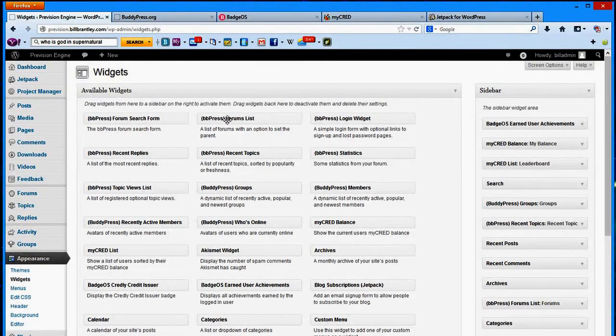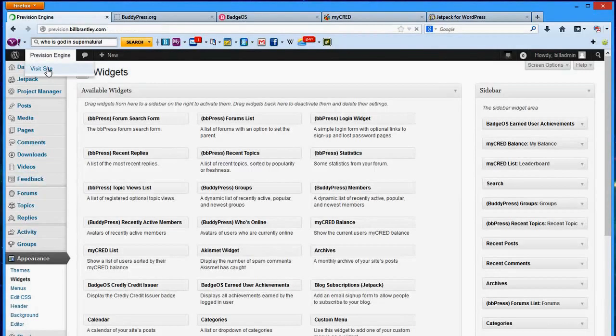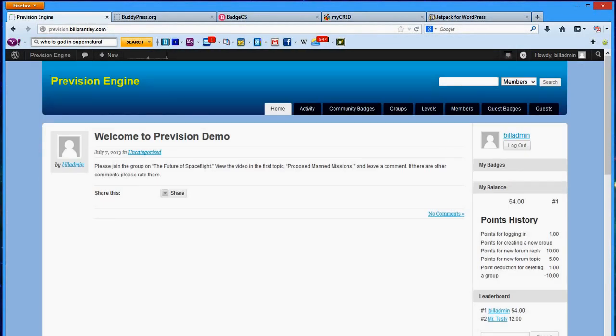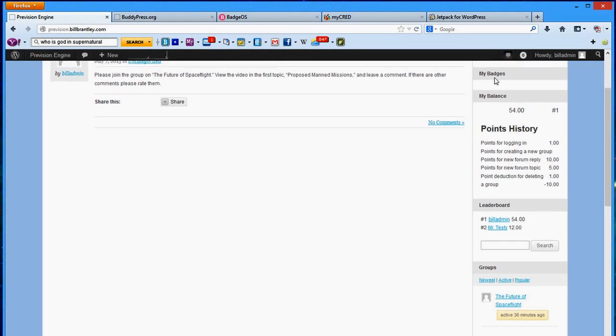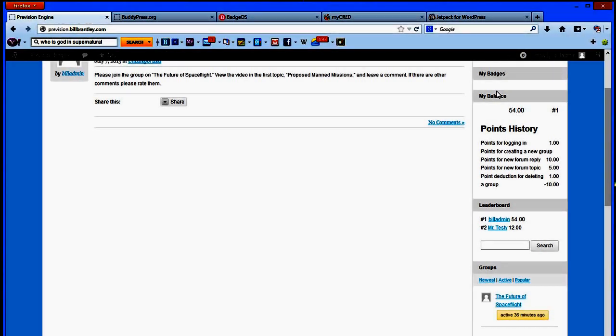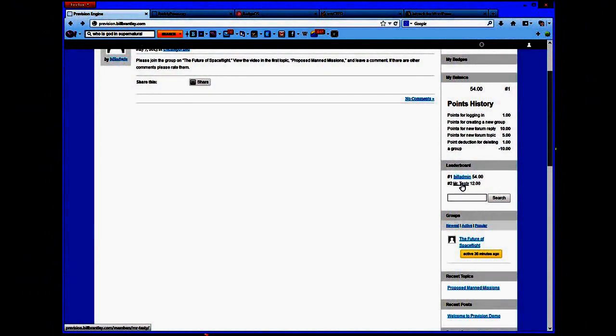And then you'll see some different widgets you can put over to the side here, like BadgeOS earned user achievements, MyCred balance, the leaderboard. All this to give your site a little bit of that gamification, that feedback. So you can see here I haven't earned any badges yet. My balance on my cred points is 54. I'm number 1.